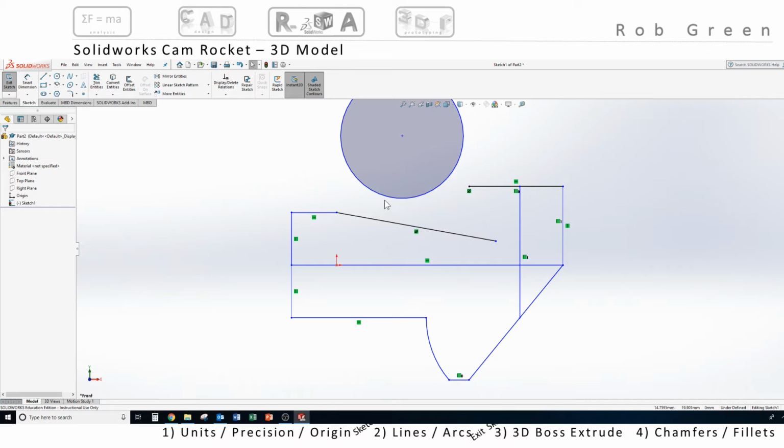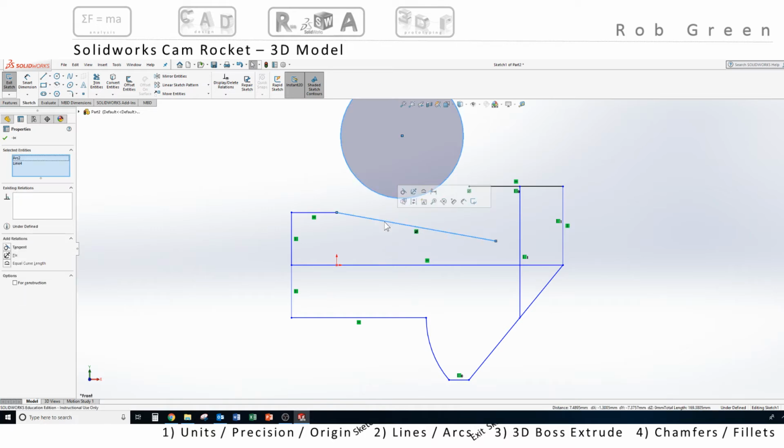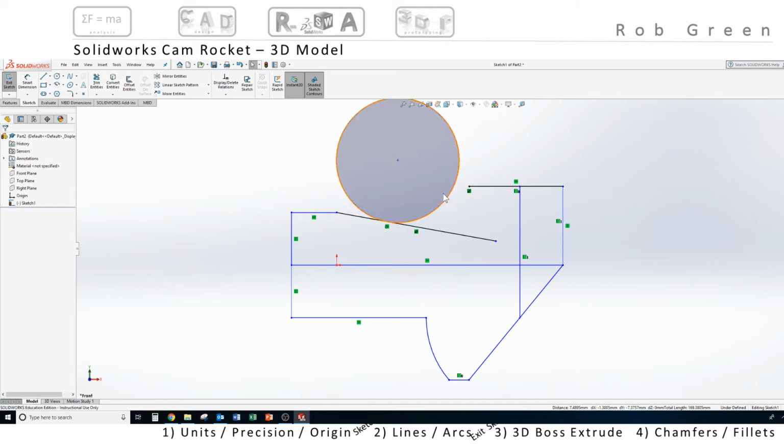So now I'm going to tell Solidworks by selecting this circle, pressing and holding the Control key and clicking on the line, that I want to create a relationship between that circle and the line. I can see that I have the arc selected and the line selected, and I want to force those two objects to be tangent. I'm going to click the tangent constraint, and you can see the circle jumps down to the line. I'm going to click my green check mark.